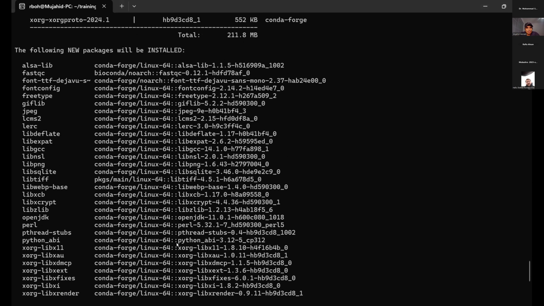So this is how you can install FastQC. Please repeat the procedure for installation of FastQC. I just pasted it in the chat.